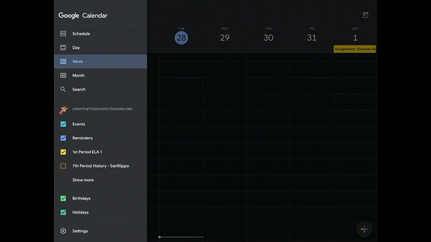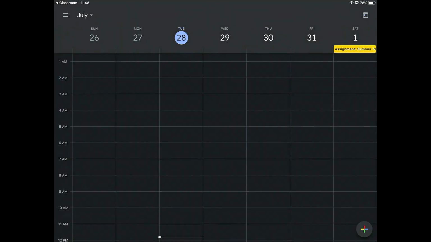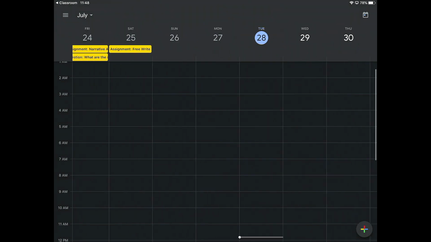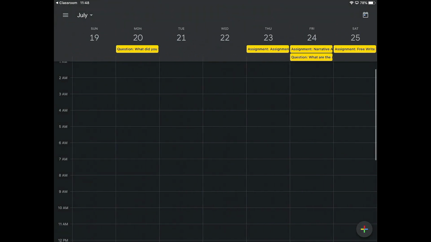So to get out of this menu, I'm just going to click in the center of my screen, and you'll see, look, on Saturday there is an assignment that is due, and if I click into that, it'll give me all of the info that the teacher has added. So all of this is pulling directly from Google Classroom. It'll even give you a link if there was a link in the assignment, right? It'll tell you all sorts of different info about it. And that'll be for any assignment or question that was posted. It will come up on your calendar.